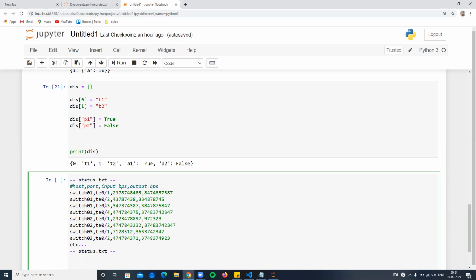So the interviewer asked me to choose any one, input BPS or output BPS, and get me the output with the values, starting with the highest utilization and going all the way to the lowest in descending order. And you have to tell me which port is busy, TE02 port or 3 port, and which switch that port belongs to.